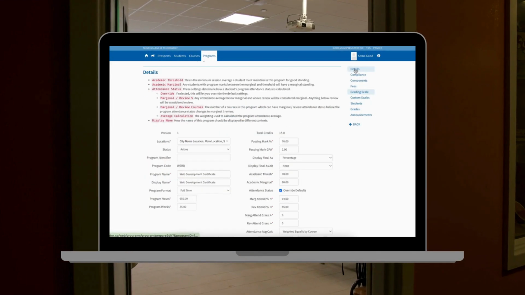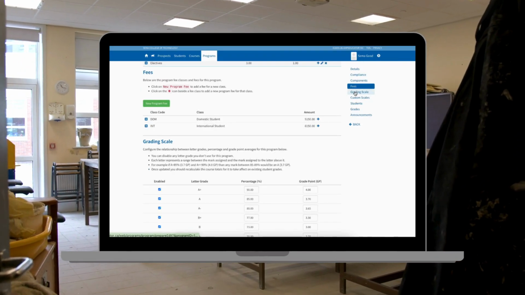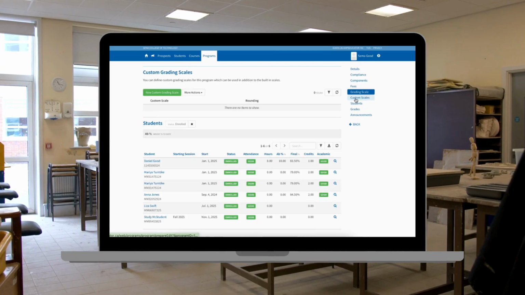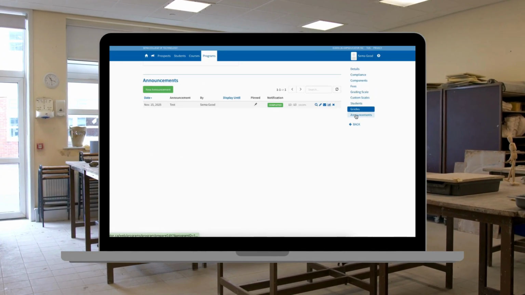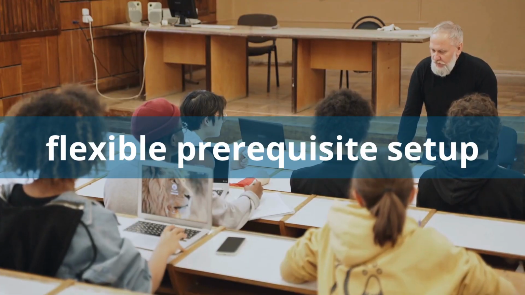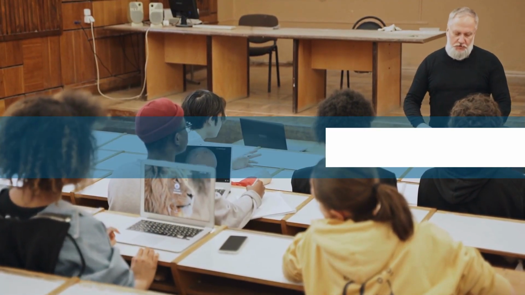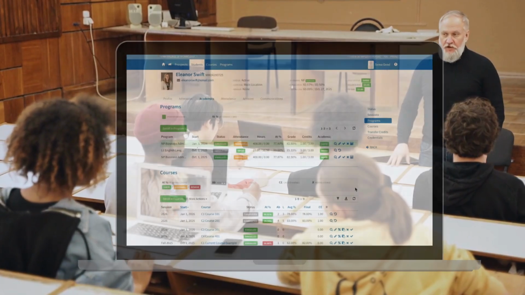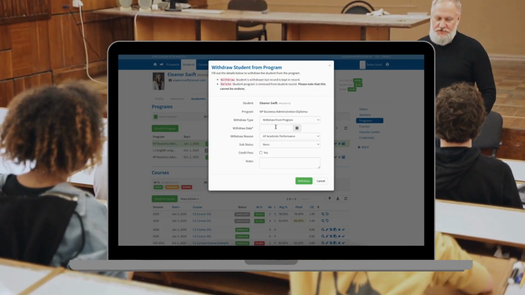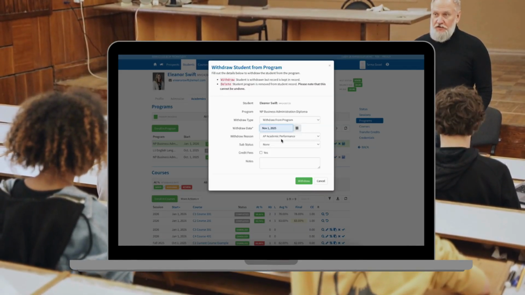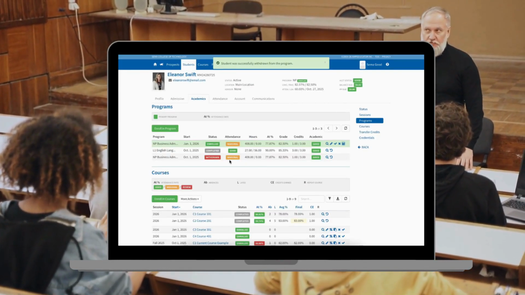Each program defines everything that matters: curriculum, grading scales, attendance rules, academic thresholds, announcements, and enrolled students, keeping academics consistent and centralized. Prerequisites can be enforced automatically, ensuring students meet program requirements before advancing or enrolling. Students can change programs, withdraw, or re-enroll without losing their academic history, giving administrators flexibility without sacrificing data integrity.